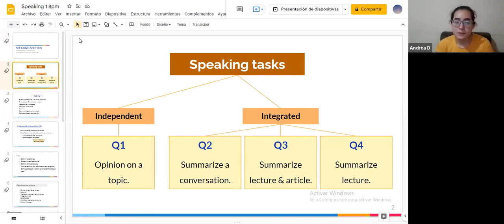So here in the speaking section, you will find 4 tasks, or 4 questions. You have 4 questions in the speaking section, and you will have both independent and integrated questions. Now, what does this mean? Independent and integrated.